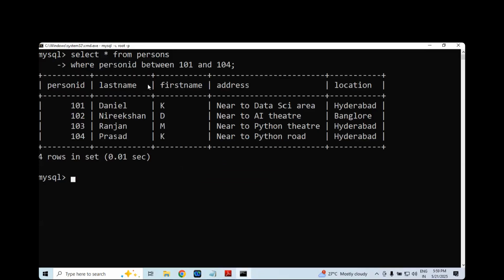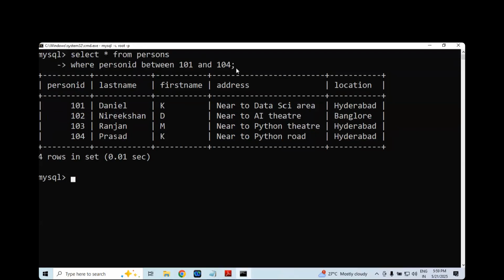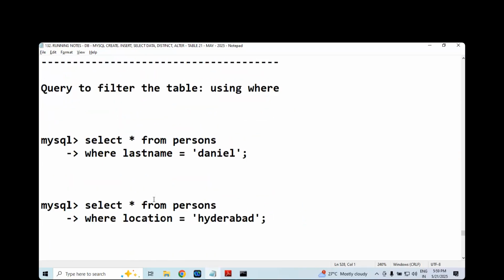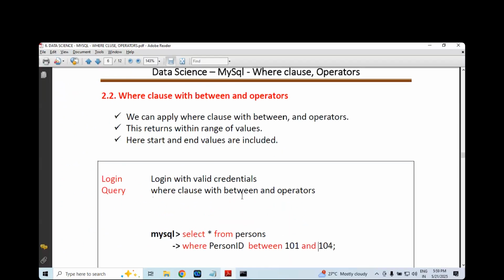It is including both ends. Generally, the expected result would be only the middle values. In Pandas it works exactly like this, where you need to apply less than and greater than. See, these are all queries. You need to apply them, then only you will get an idea.